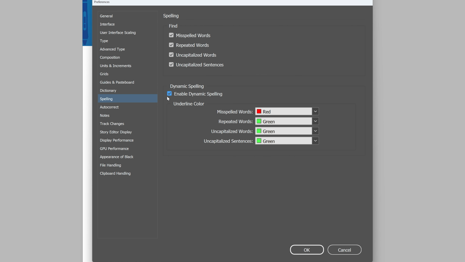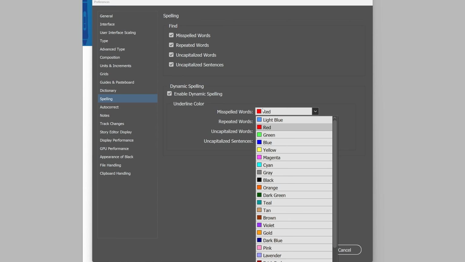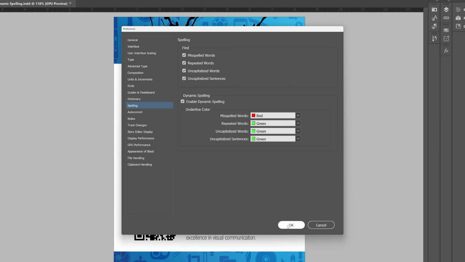And then we can also see that we have some dropdowns here where we can change the color of each of these functions. So right now we have it set so that misspelled words are underlined in red, and then repeated words, uncapitalized words, and uncapitalized sentences are all set to green. Now I usually leave these settings as they are, but if you wanted to, you could set this to any color you wanted. I also assume this would be incredibly helpful for someone who's red-green colorblind. That way they can actually see the different colors. So good forward thinking from Adobe here. So now that we have those settings where we want them, let's go ahead and hit OK.